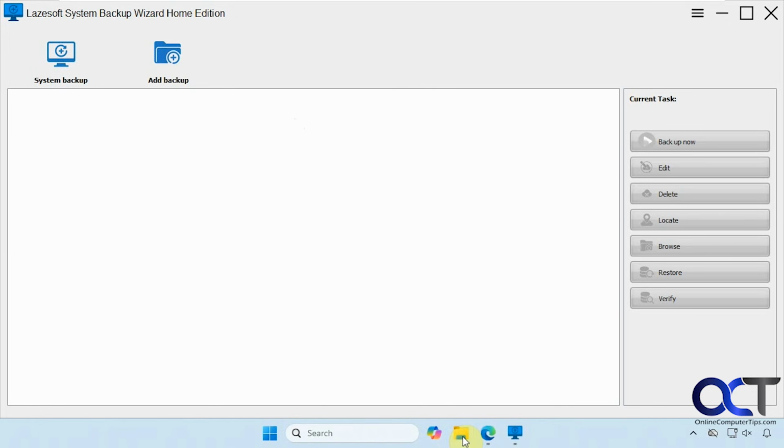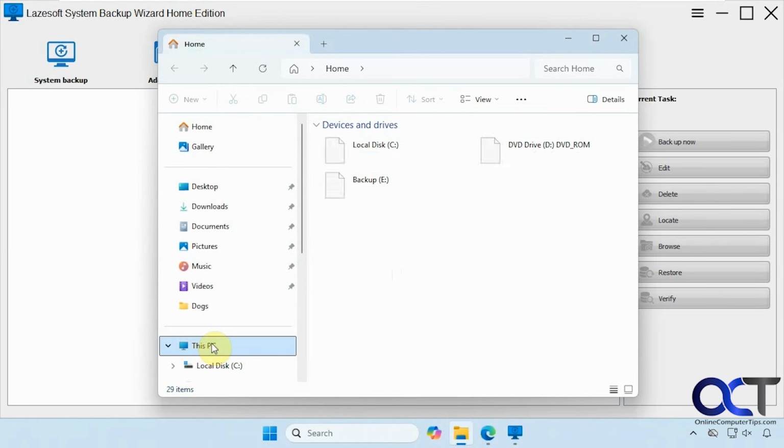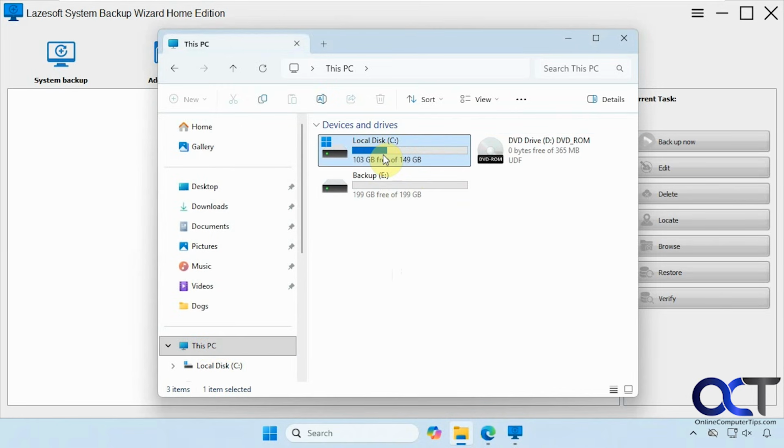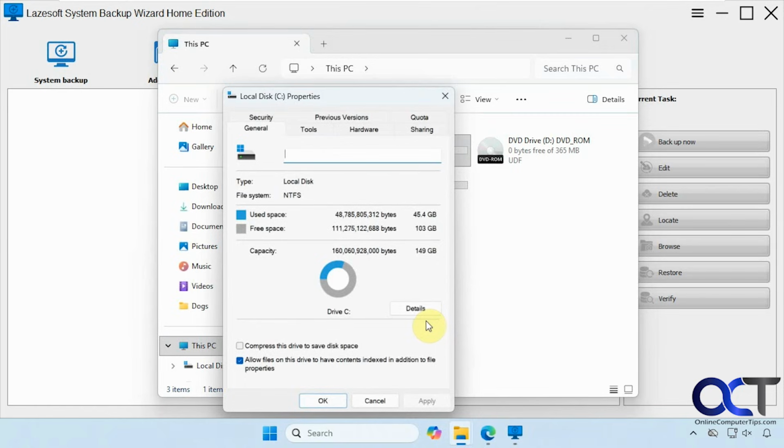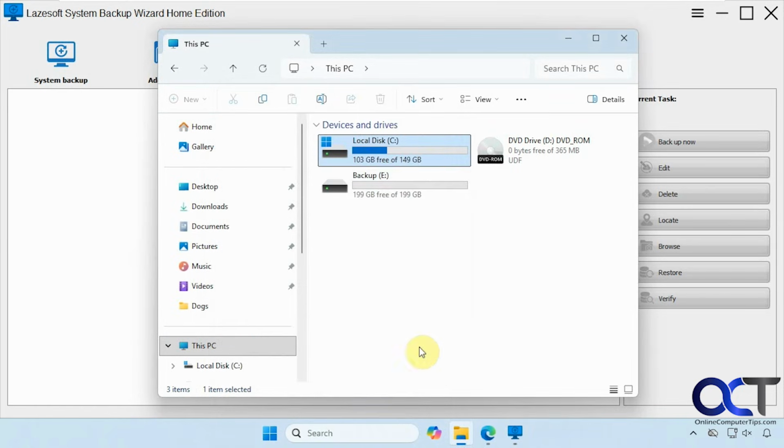Okay, so where we're going to back it up to, we have this other drive. So here is our Windows drive. Let's see how large the files are. So 45 gigs used on that drive, and then we have this 200 gig backup drive with nothing on it. So obviously you're going to have to make sure you have somewhere where you have the space to make a backup on. And obviously it can't be on your C drive because that's where you're going to be restoring it to.